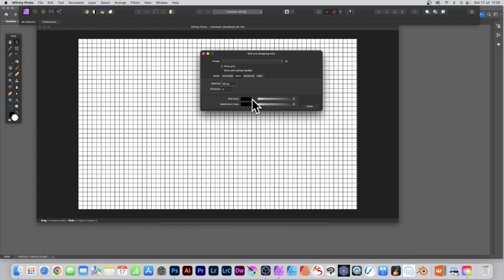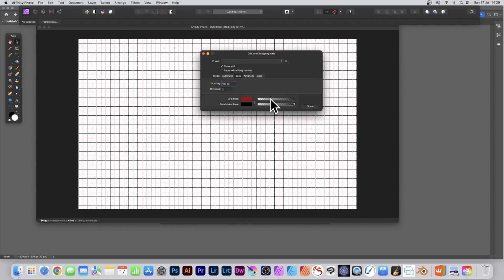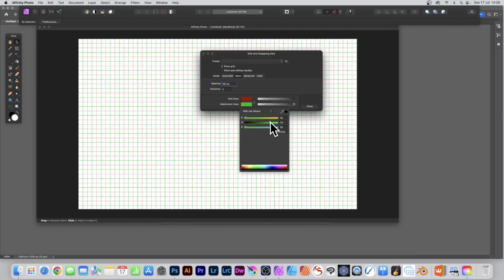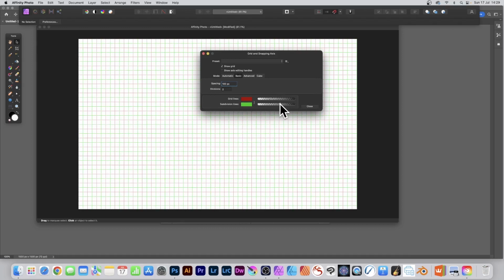However, what you can also do is change the color of the grid lines to anything, like the custom. You can also change the opacity, a feature that's not available in Photoshop. You've also got subdivisions, which you can change the color as well. So you can go for green or red, etc. And also change the opacity for those as well.